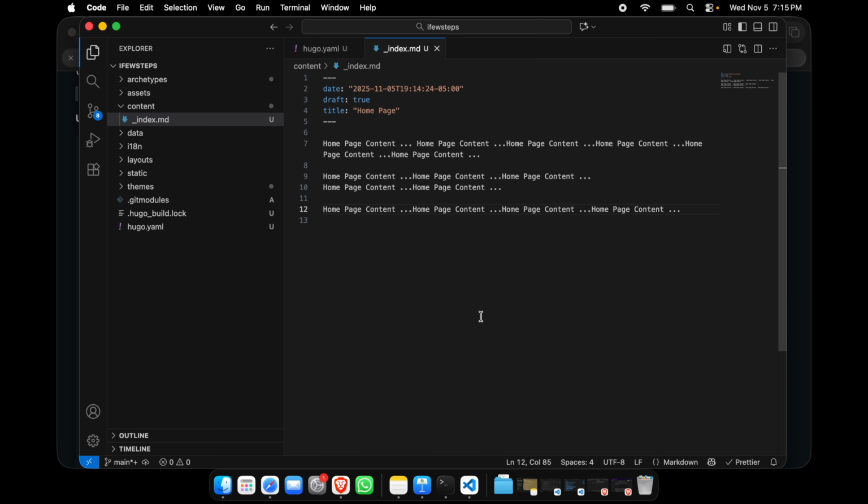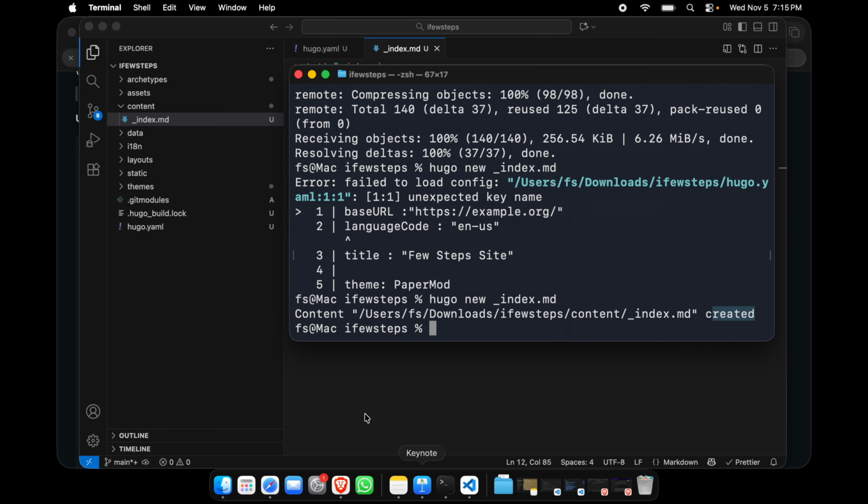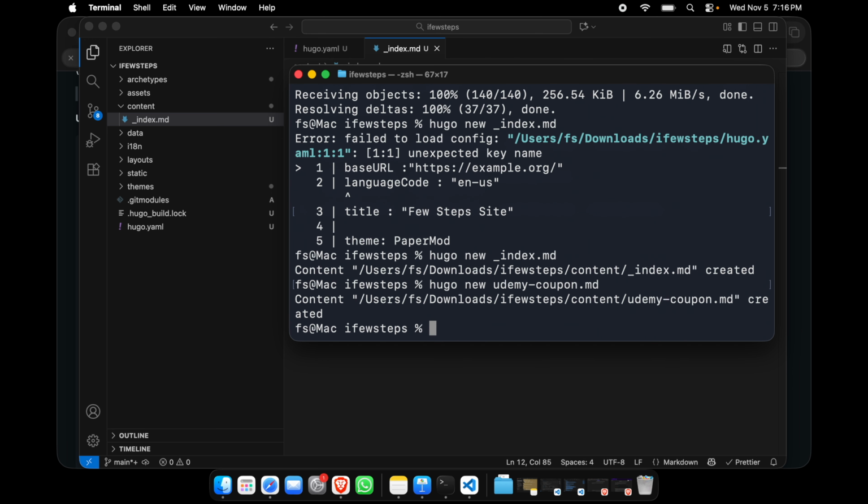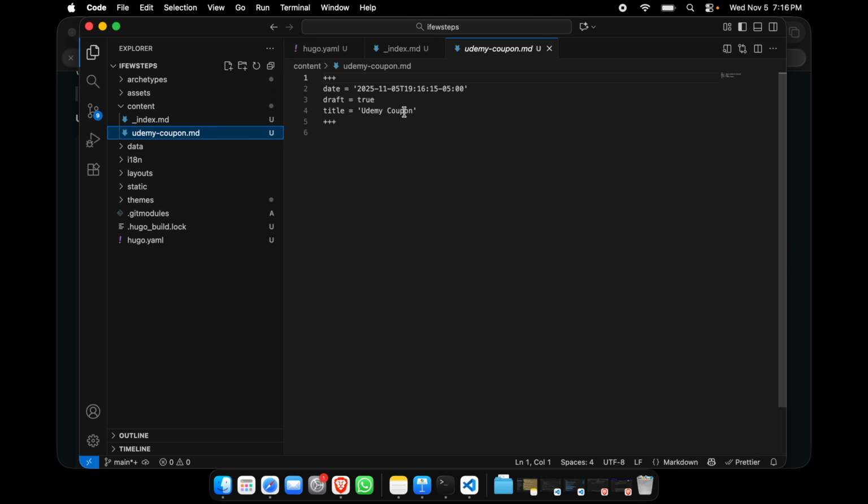Now I'm going to create another page. For example, I want to publish some coupons for Udemy courses. I have some Udemy courses, so I want to publish some coupons on that page. We can go there and start typing the same way to create a page: hugo new, then the page name, Udemy-coupon.md, and then hit the return key. Very shortly it will create that page, and here it is showing the update.